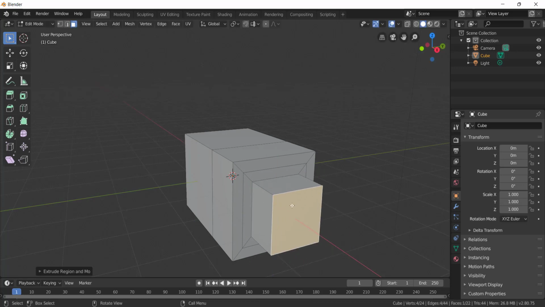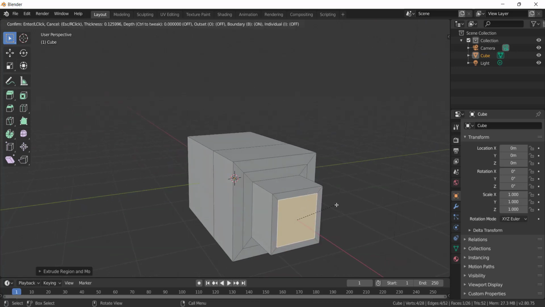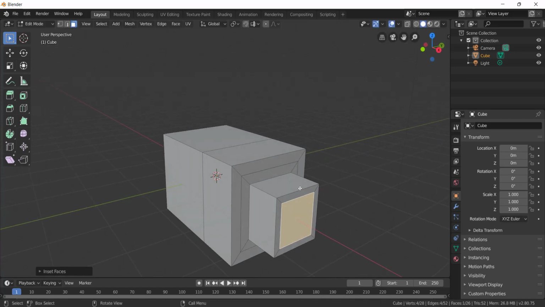Now I can again inset, right? So this is inset and extrude. So you know about inset and extrude now. E is for extrude and I is for inset. And after that we have this bevel.